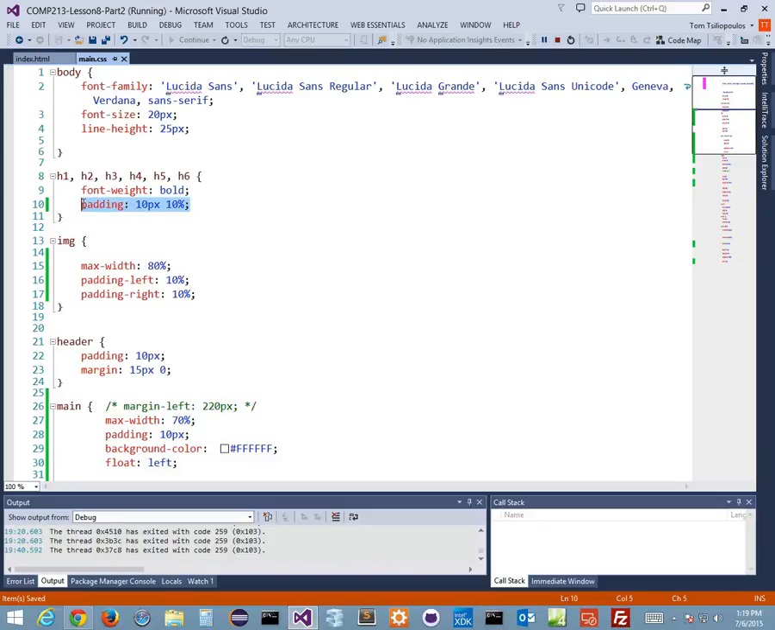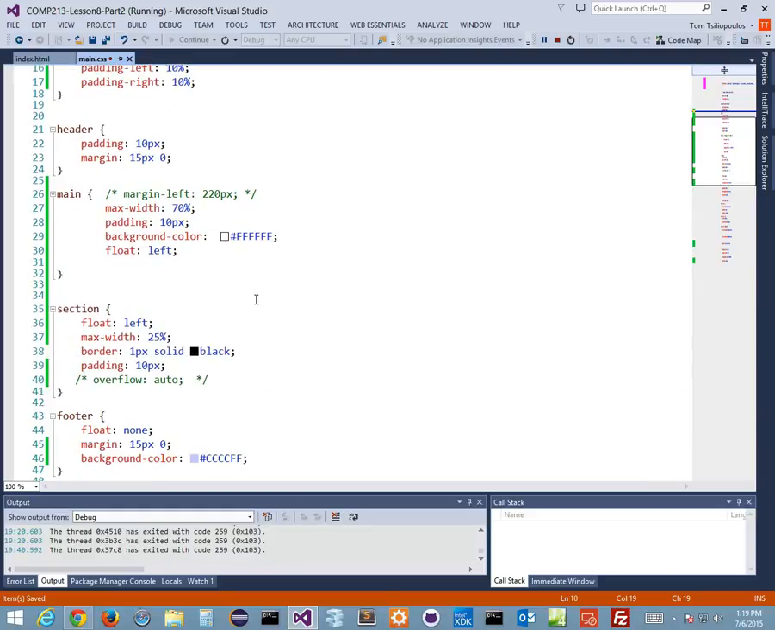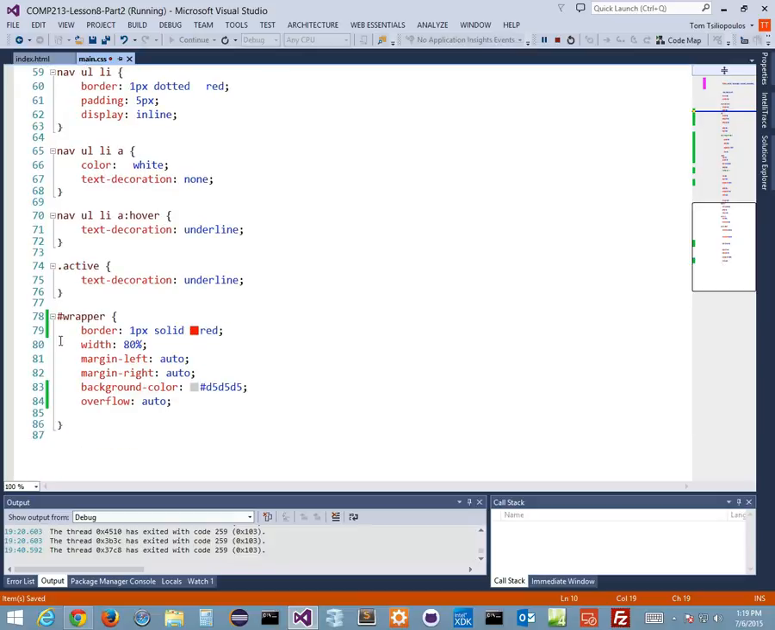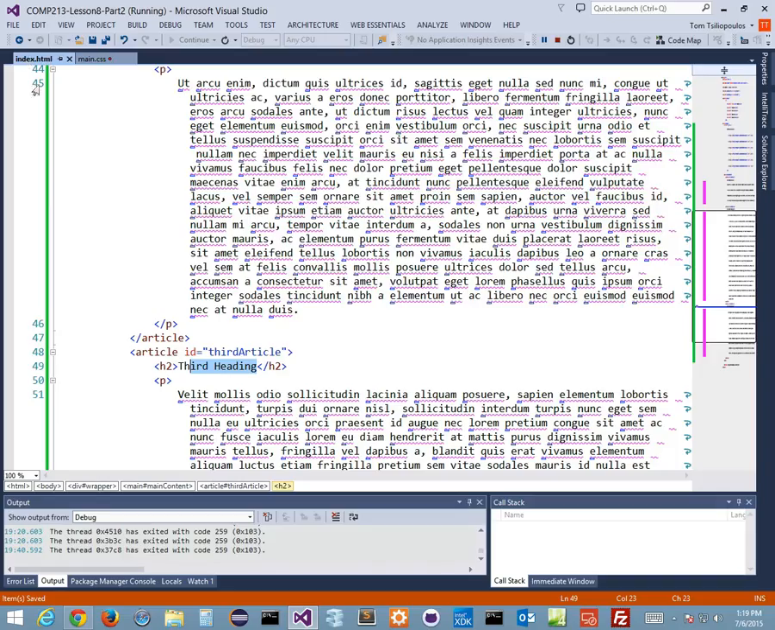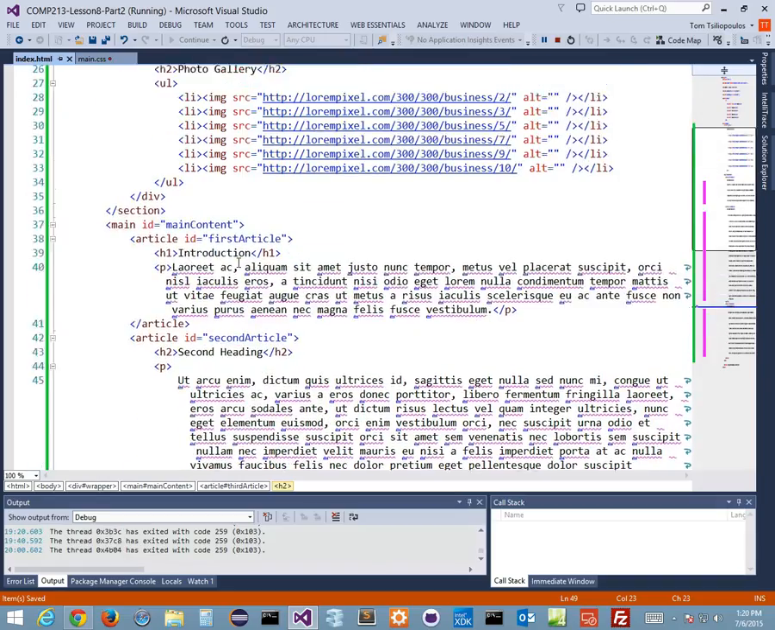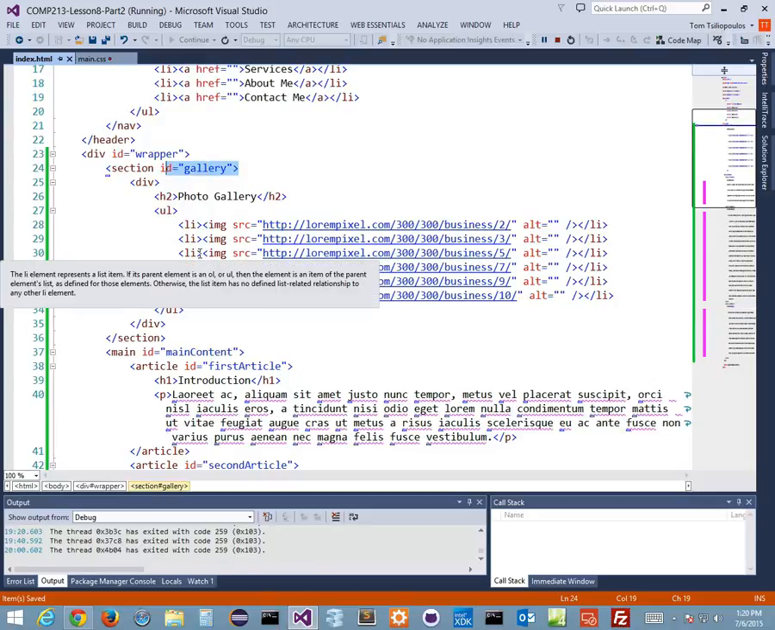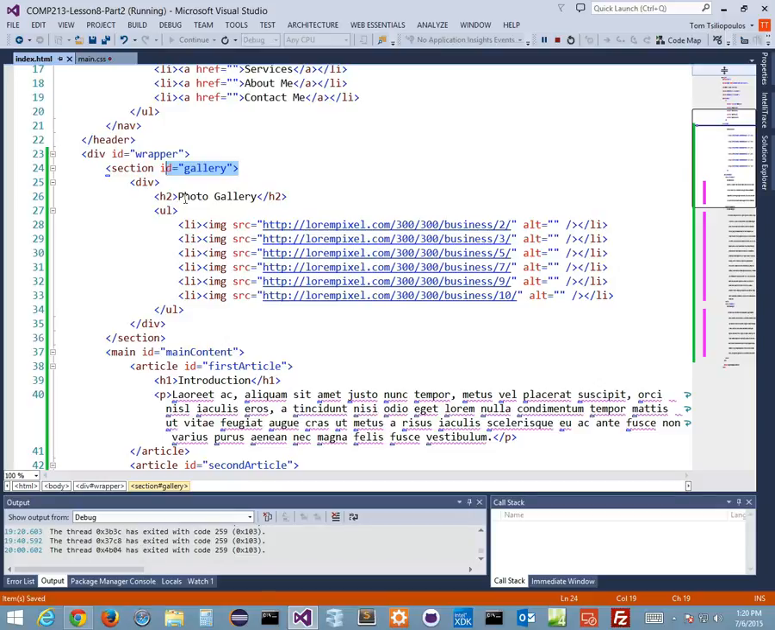How do I do that? So I have to remember what my gallery is. Let me go back to 10 pixels for a second. Bear with me. And if I scroll down, I have my wrapper. And did I name my section? I did. I called it gallery, my ID. So I could say this.